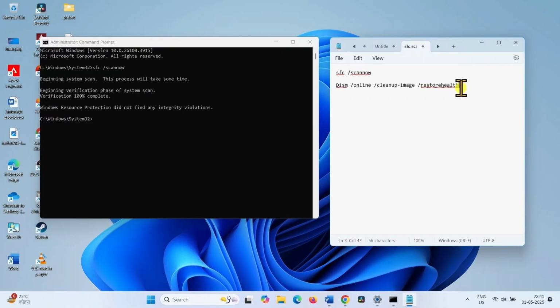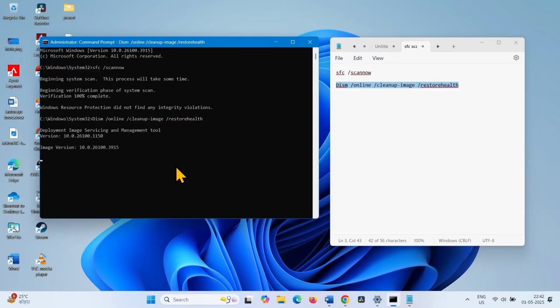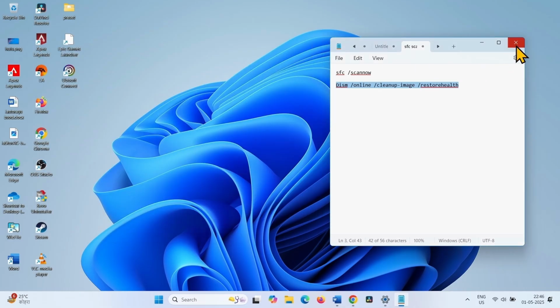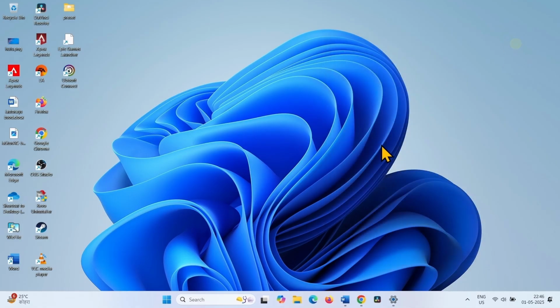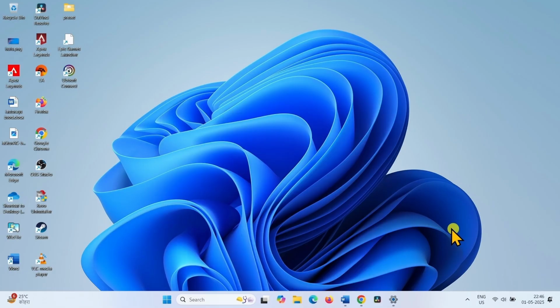Copy the DISM restore health command. Paste into the command prompt. Again hit enter. Close the command prompt. Close other running tasks and restart your computer. Then try to install the update.